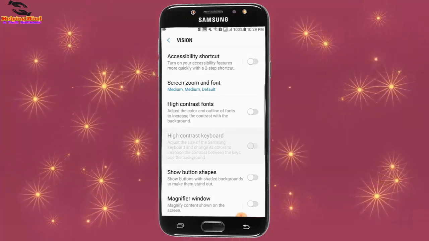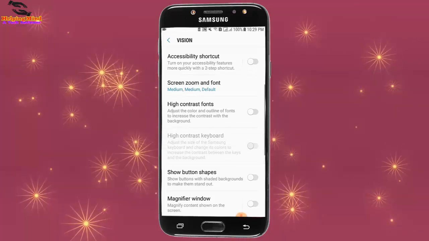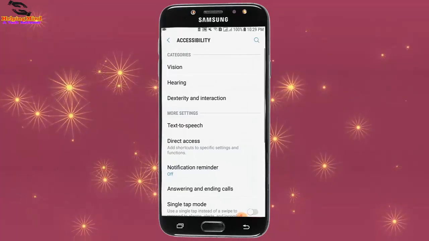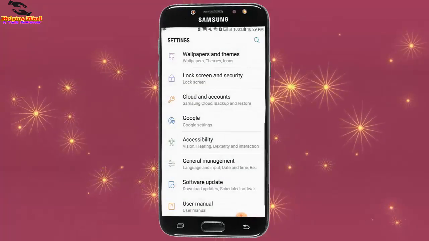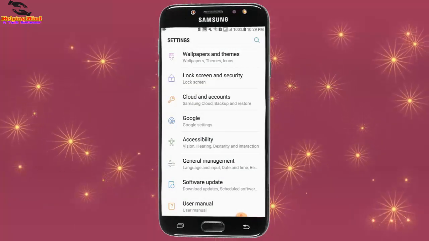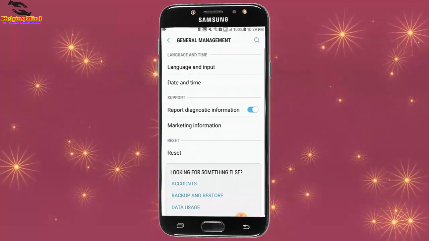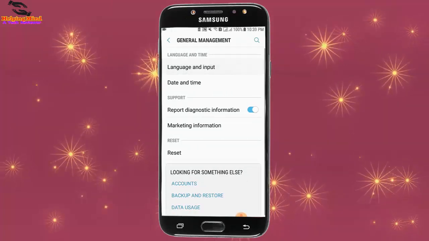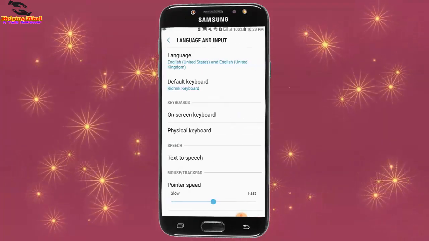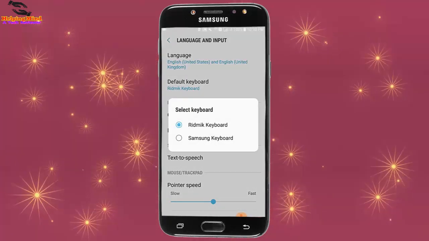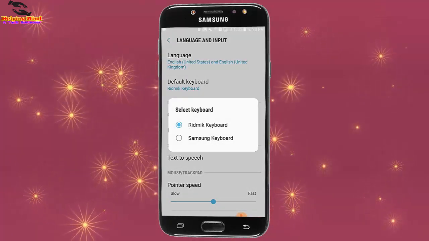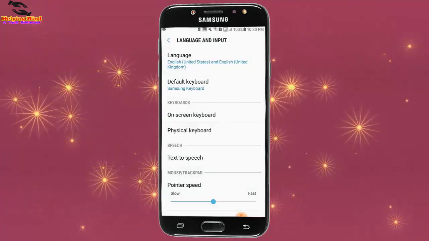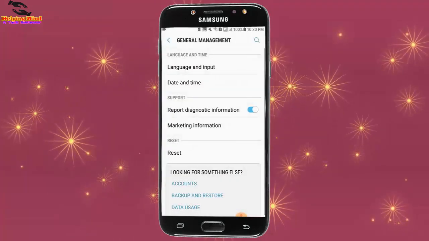To enable it we have to go back. Now I will go back by tapping on back icon. Again tap on back icon. Now I will tap on general management. Here I will tap on language and input. Then tap on default keyboard. Here I will select Samsung keyboard and I will go back by tapping on back icon.